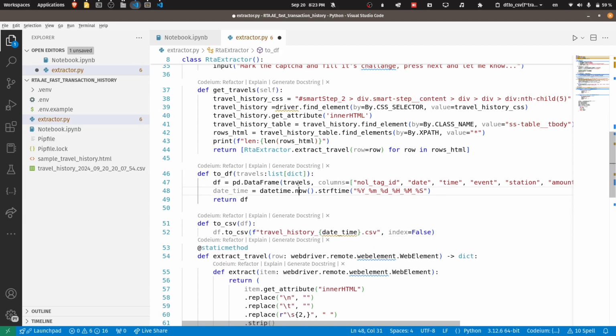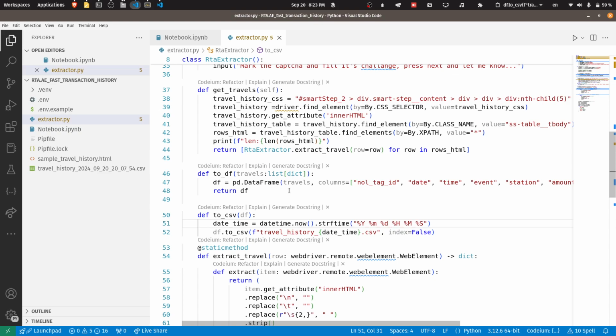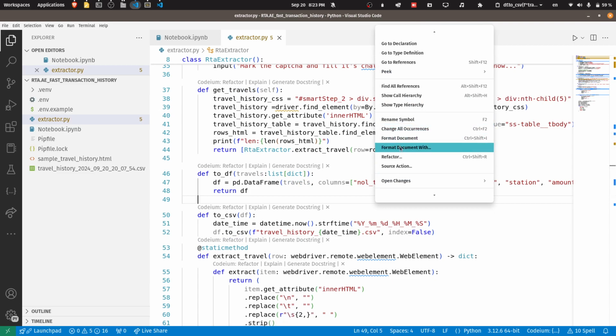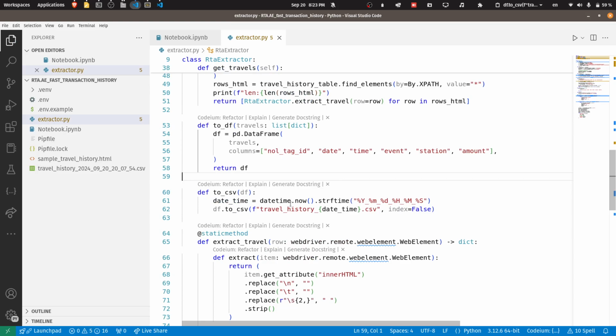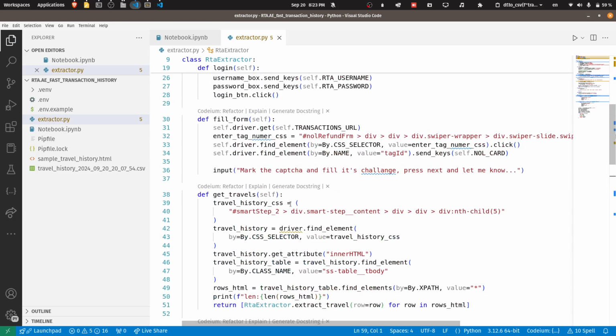Do this, bring date time down. We're good, we're golden. Travels goes here, get travels goes here. And this thing goes here, format the document. Okay, that's better. What else?